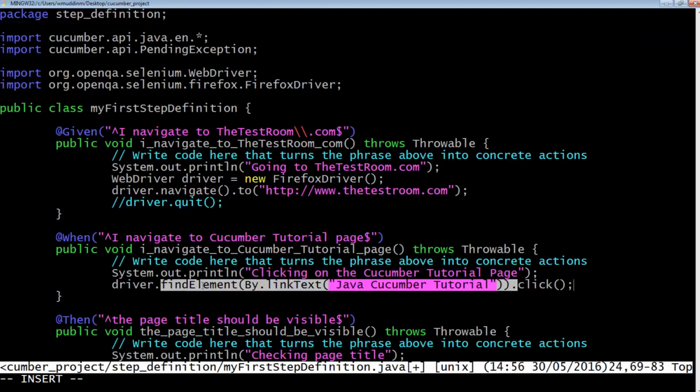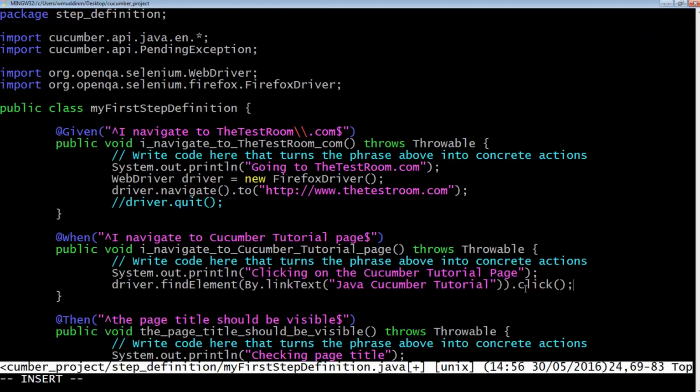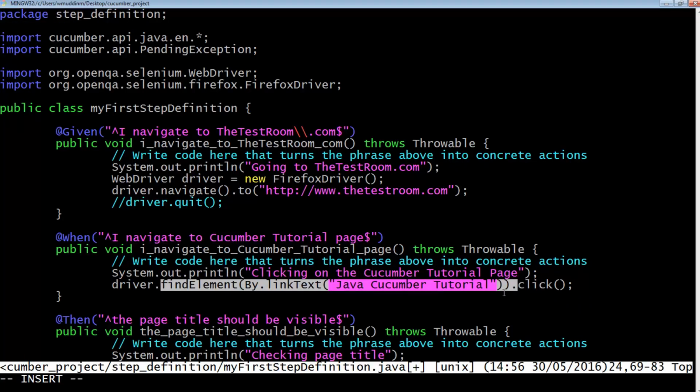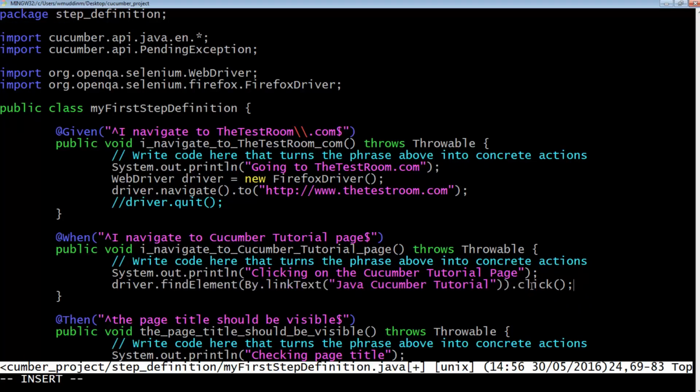So now that we know that this allows us to find an element, as part of WebDriver, once we find an element, we can actually perform certain actions on it. And in this case, we're performing the click action. The click action does what it says on the tin. It basically clicks on that element.